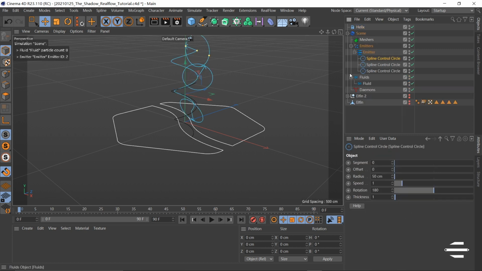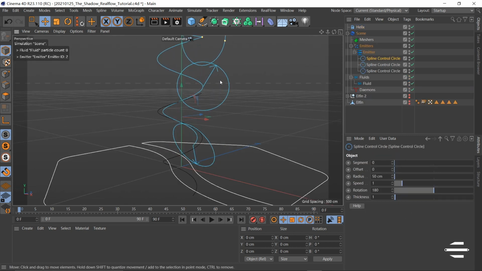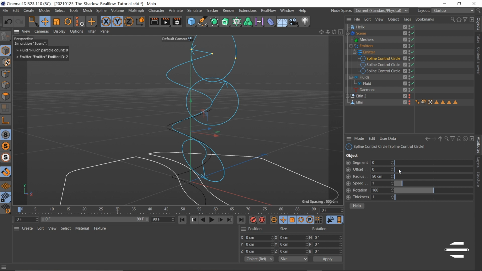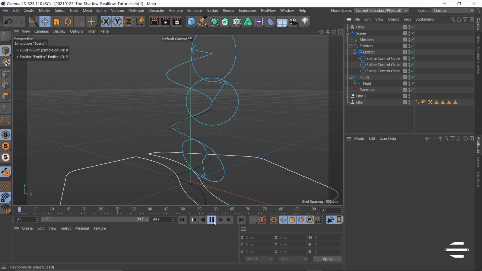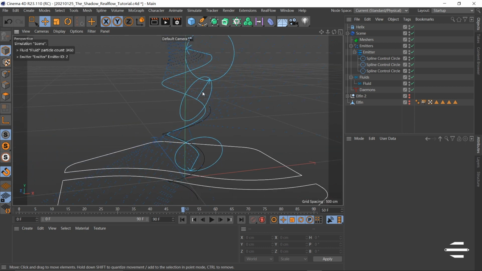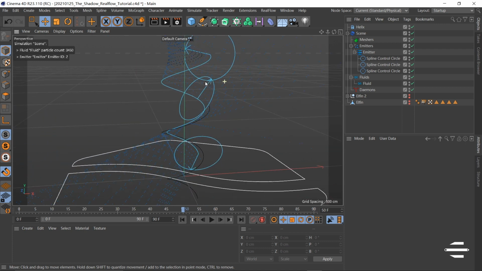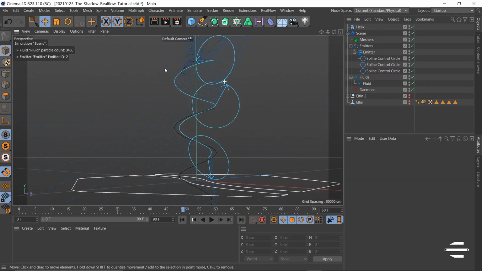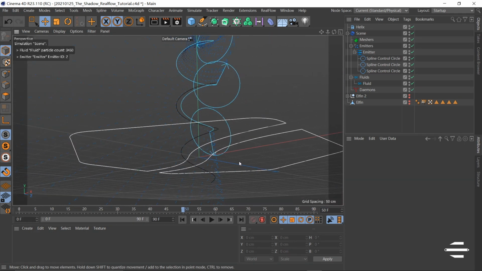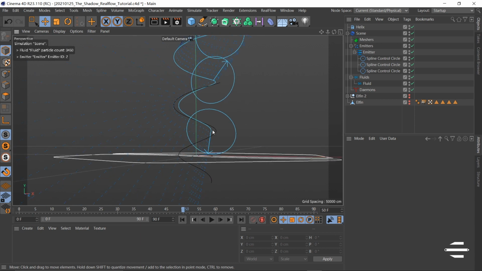Here we have our spline control circles, 3 ones. You can control the radius and rotation speed. Now let's take a look at it. You can see the emitters are radiating towards the directions of the control circles. Let's rotate it so that you can see it clearly. You can see here it's pointing that way and the emitters are going that way. And this is the whole range from the second control circle to the third control circle.